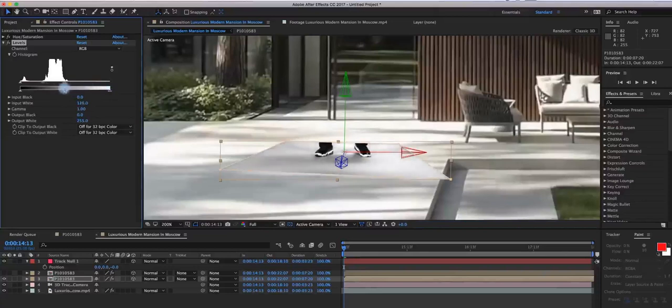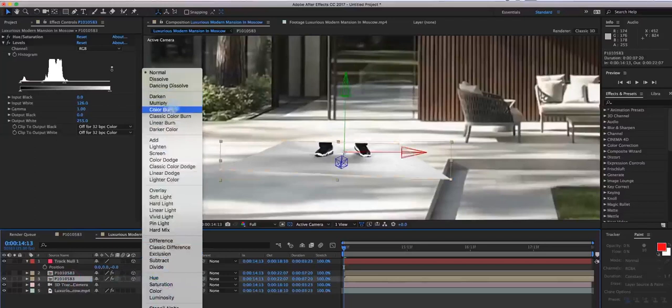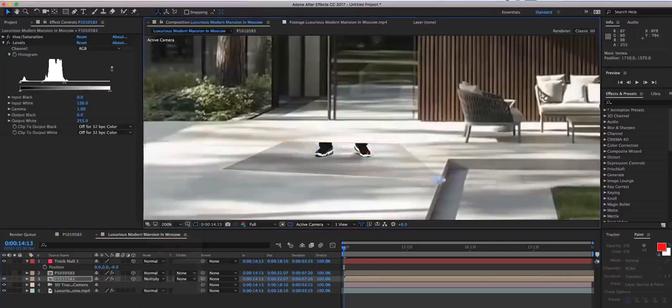Doesn't matter which color in the background you have, it will all just work fine. Now we have clipped it white, as you can see. Now we are going to change its mode from normal to multiply. Now it looks a bit transparent, which is fine.